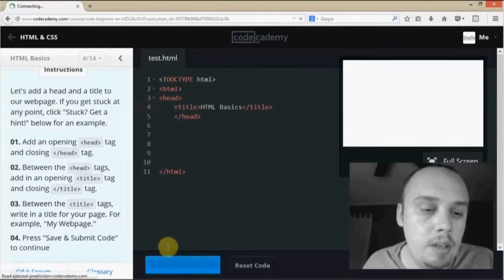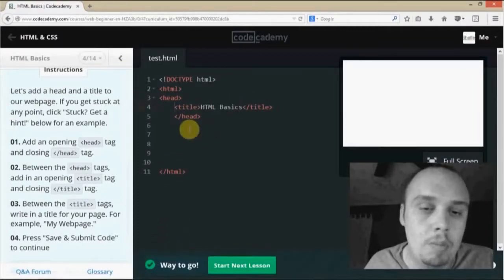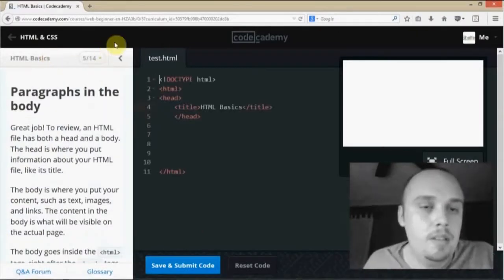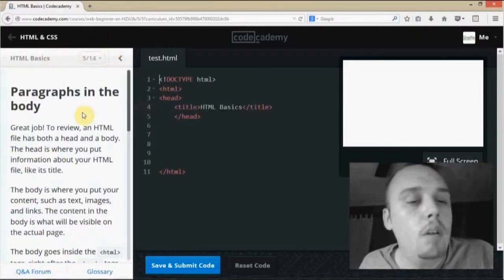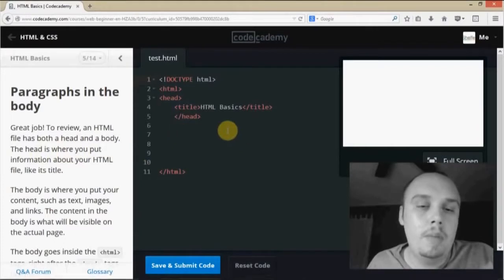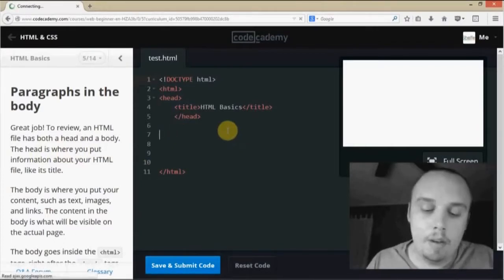So save and submit code. Whoops, we forgot to put my web page in there, but it still took our code. That's awesome. So this is a 14-parter, so we're going to be moving along pretty quick. So great job. To review, an HTML file has both a head and a body. So next we're probably going to be adding our body, which is the other part of it.